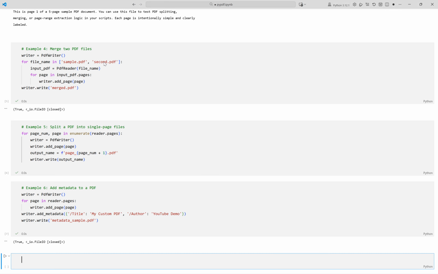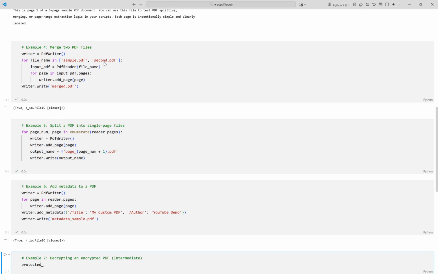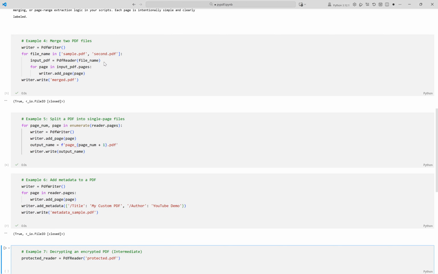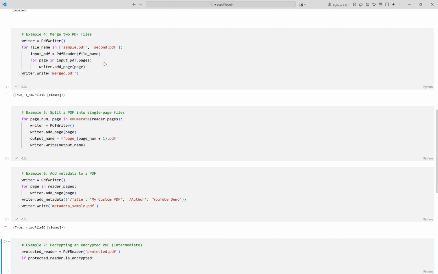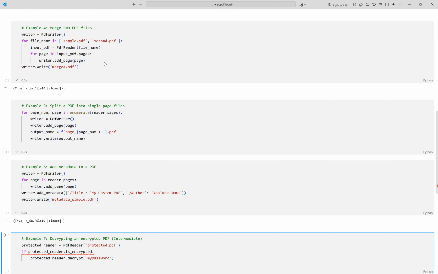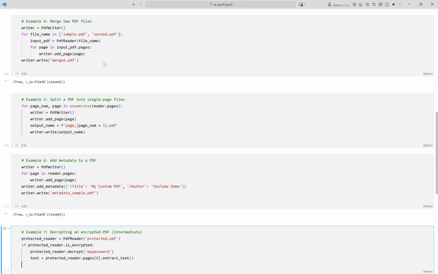Let us see how to open an encrypted PDF file if it requires a password. We create a PDF reader for the password-protected file. We check if the open PDF is encrypted. If it is encrypted, we use the decrypt method with the password. Now we can extract text as usual from the first page.